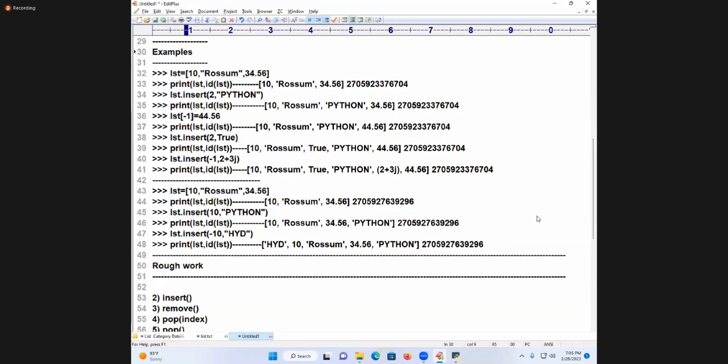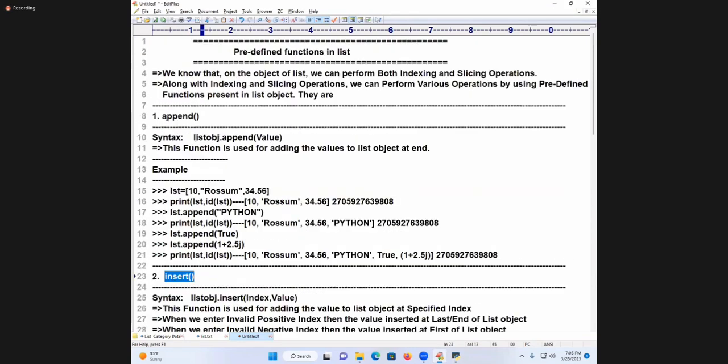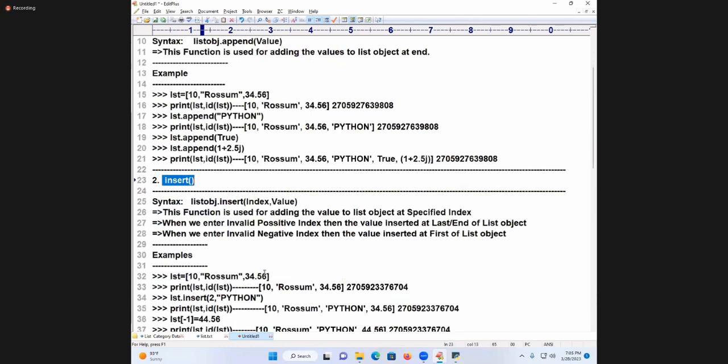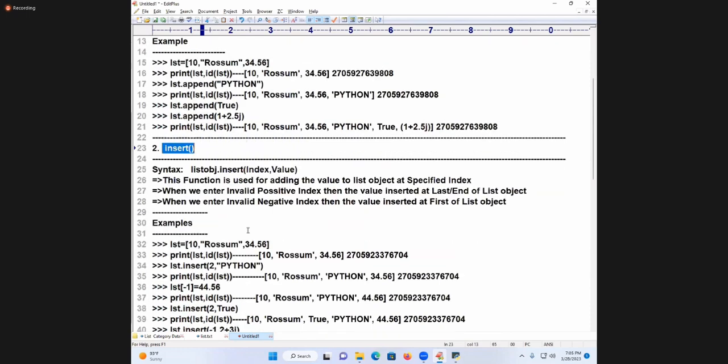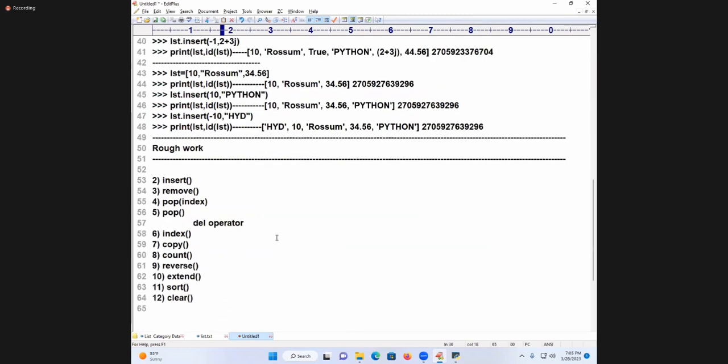Online students, can you confirm? Is this insert function clear? So what is the first one called? Append function. Next is called what? Insert. Do you know how to add the data at the last? By using append. Do you know how to add the elements in the middle? By using the insert function. Do you know how to update the data? By using the indexing mechanism. Already told you. This is called updating the data.